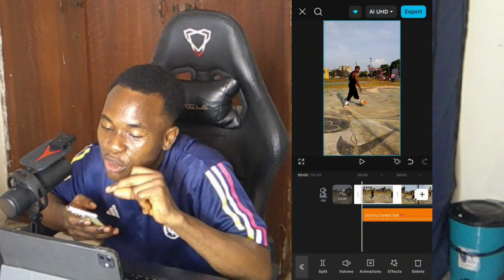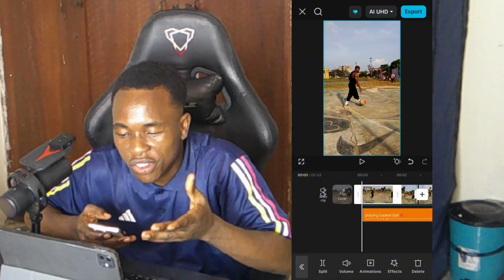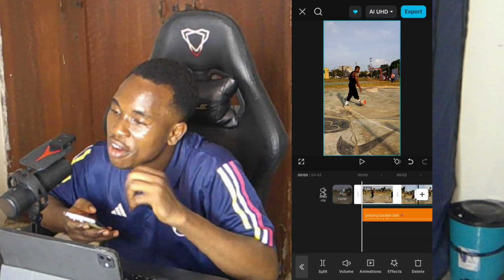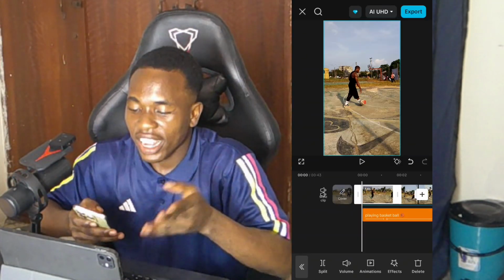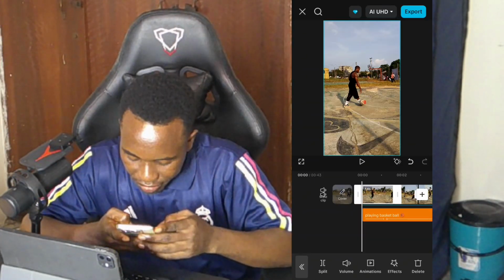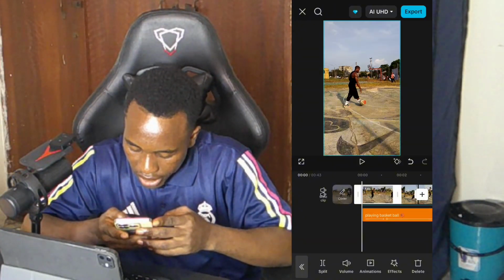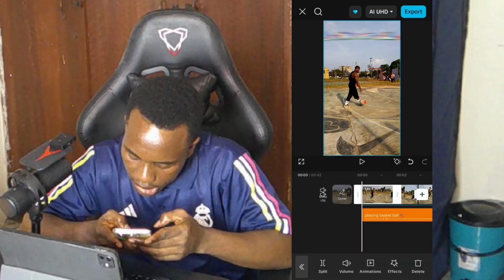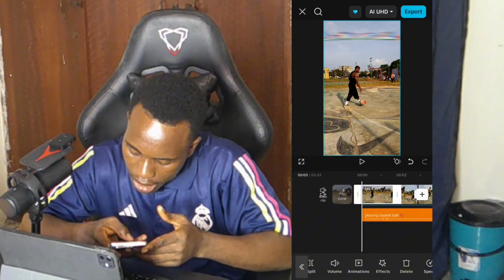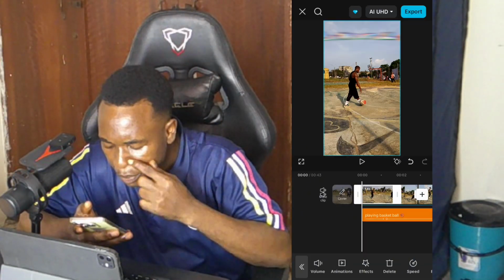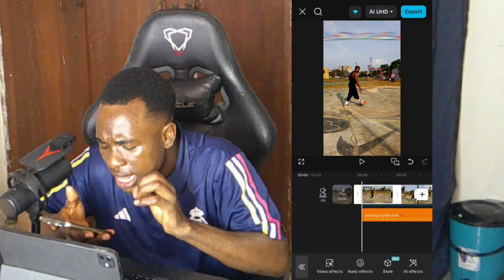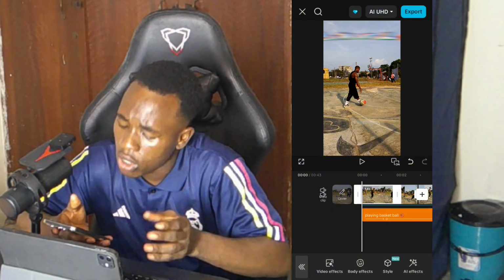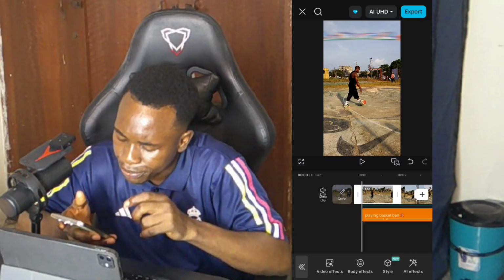Effects can change the look or the motion of your video. So click on effects. You tap on the clip, then you scroll this down, then you can find effects at the toolbar. Then you can choose which effect you want to use. Do you want to use video effect or body effect?